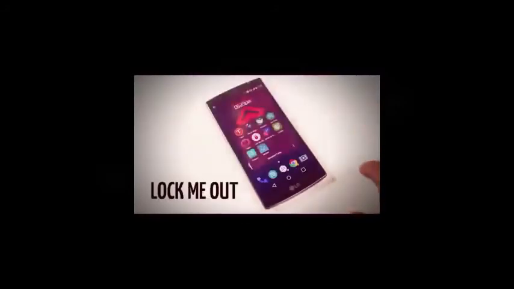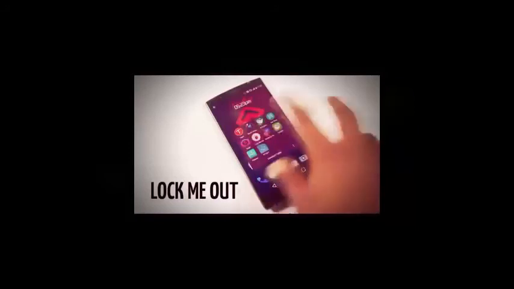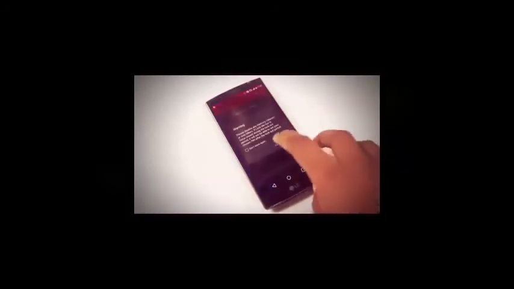The next app on the list is Lock Me Out. So if you just can't stop using your phone, this app will help you. So with this app you can choose to lock yourself out, so you can't use anything from your phone, not a single app. So here's how it works.